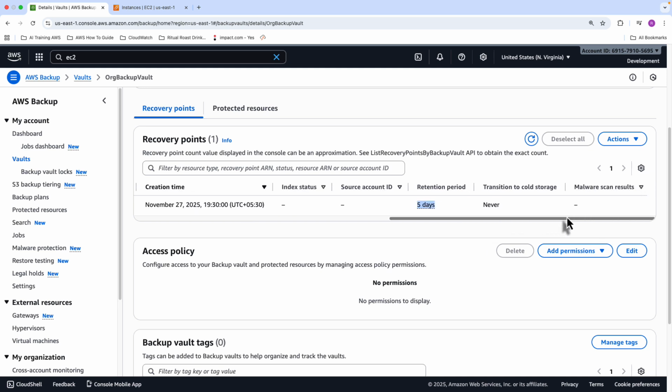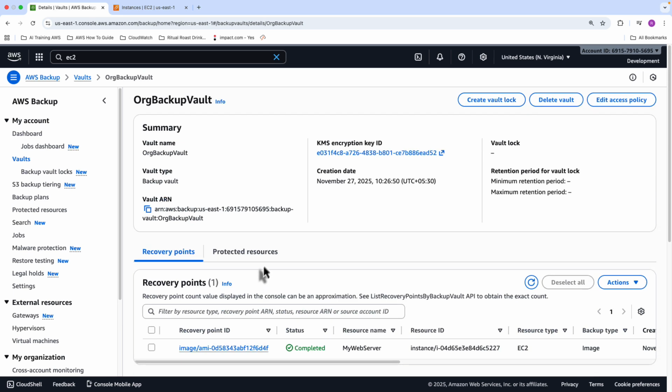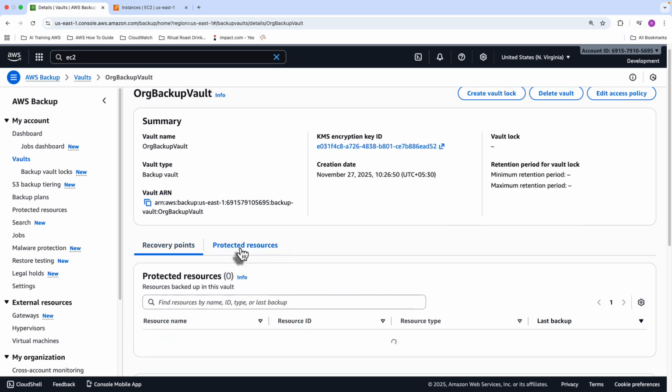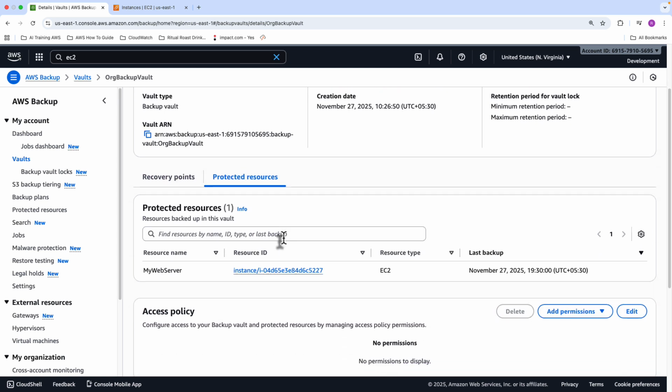I didn't set up the transfer to cold storage. That's something else you can do. But hopefully you can see how we can enforce backup strategies across the AWS organization for all of our resources by tagging them correctly and defining those backup policies.